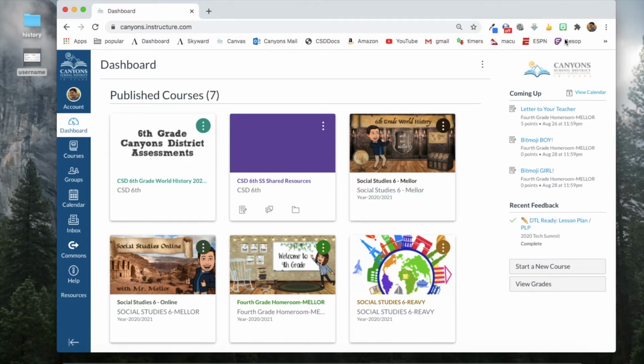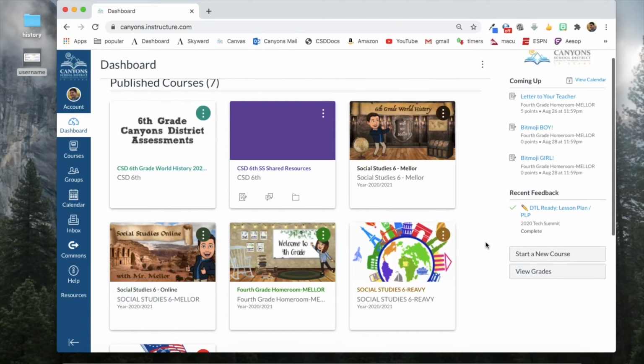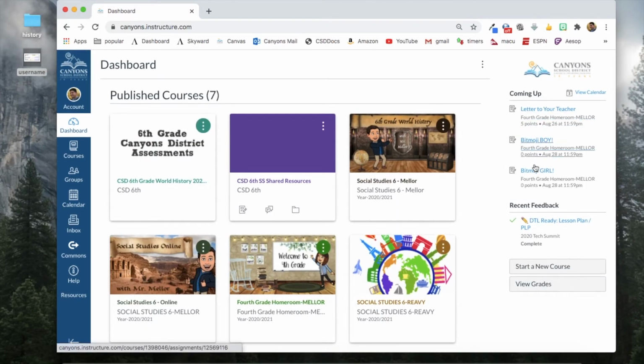Also, we like this card view because it has access to all of your classes that you're working on, but it also has a to-do list. So over here you have a to-do list, and it also has recent feedback. Like I recently got feedback on this assignment I did for a teacher class.